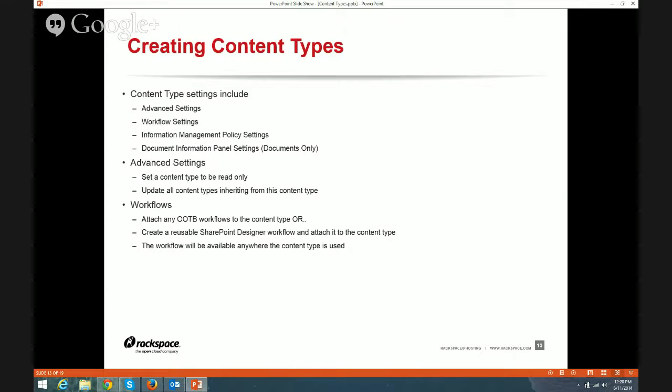So you can attach those at any time, or you can go into SharePoint Designer, create a reusable workflow instead of a list workflow, and then attach it to the content type as well. And then that workflow will be available anywhere the content type is used without having to go through and add it every time. And I'm going to show you some of these in just a moment.